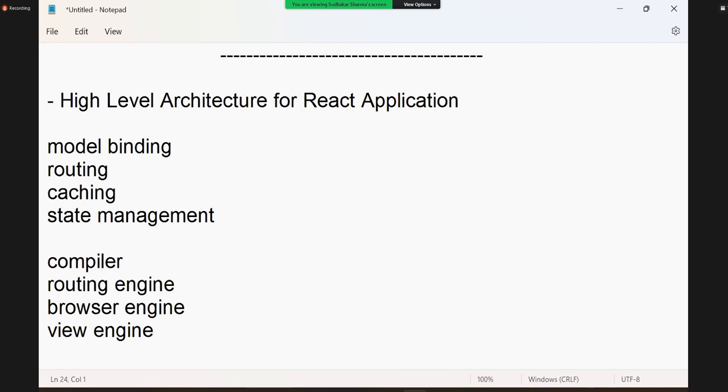The routing engine's responsibility is to identify whether the path requested by the client is available in the route table or not. It will verify whether the path requested by the client is available in the route table. So what will the view engine do? The view engine is responsible for converting the server side output into HTML.